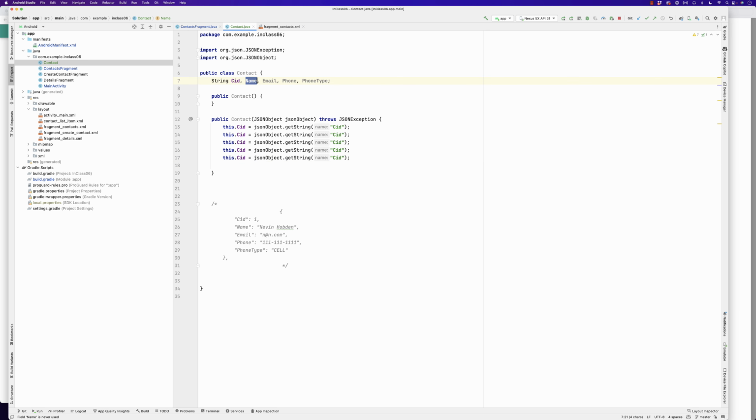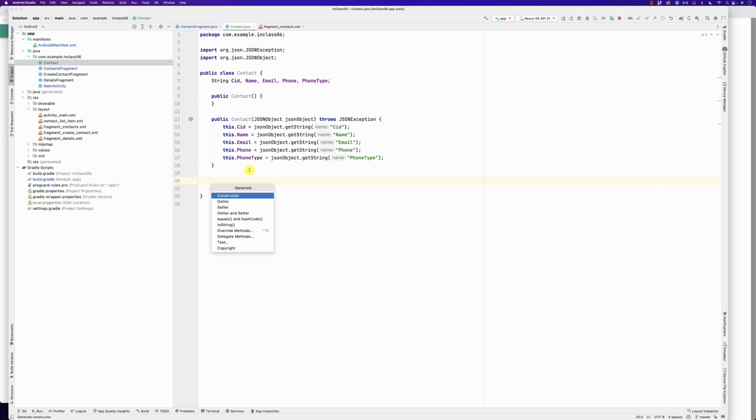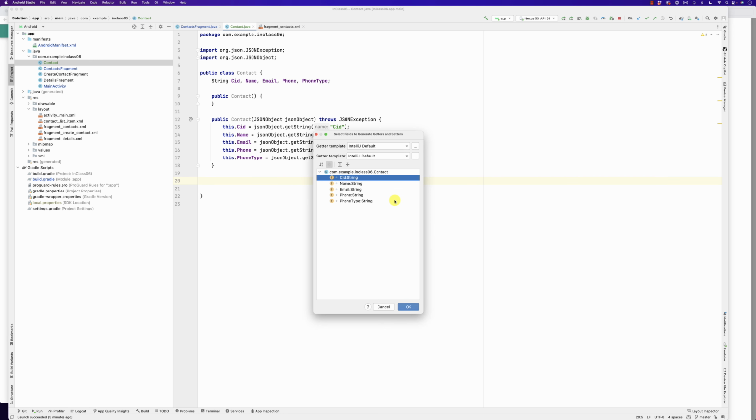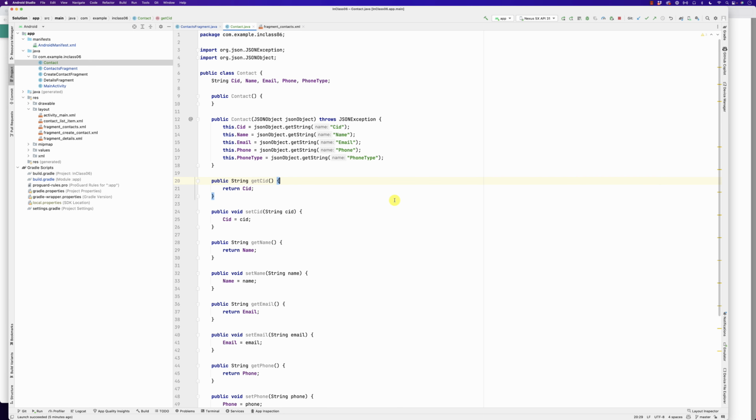So the name, here's the name, and the name, the email, and the phone number, and then the phone type. I use the same names of attributes and variables just to make my life easier, and I will use it later when I use the JSON library. It's another library that makes life easier also. Here, get the getters and setters for all of them. Right, here they are, and I have the contact class created.